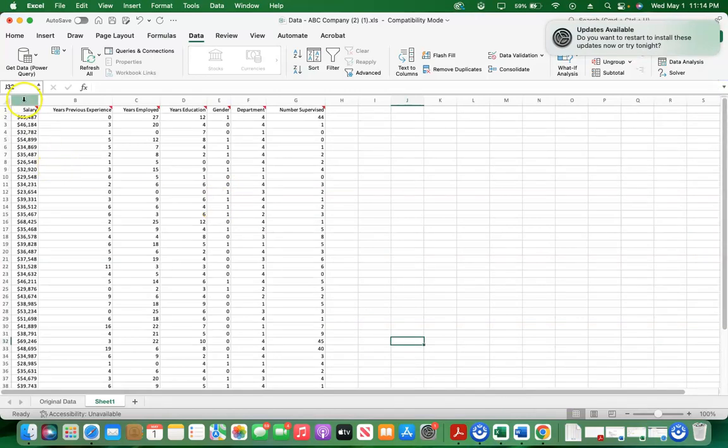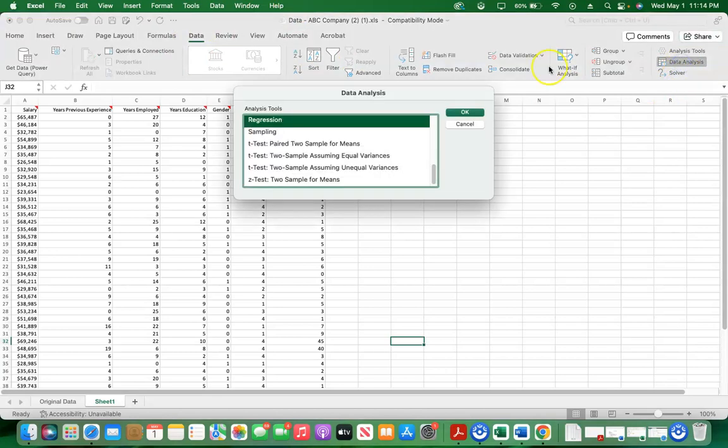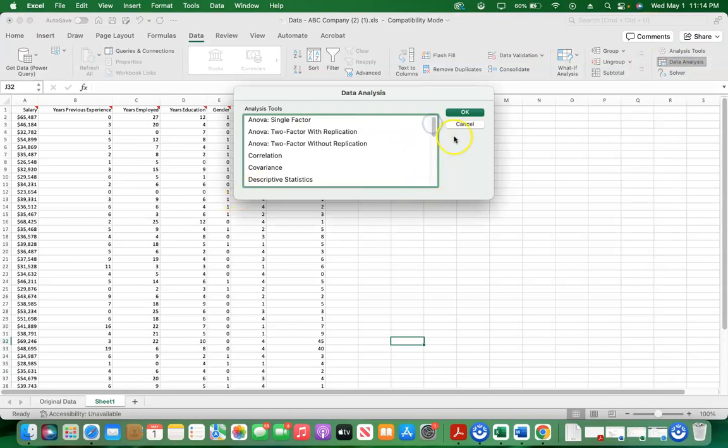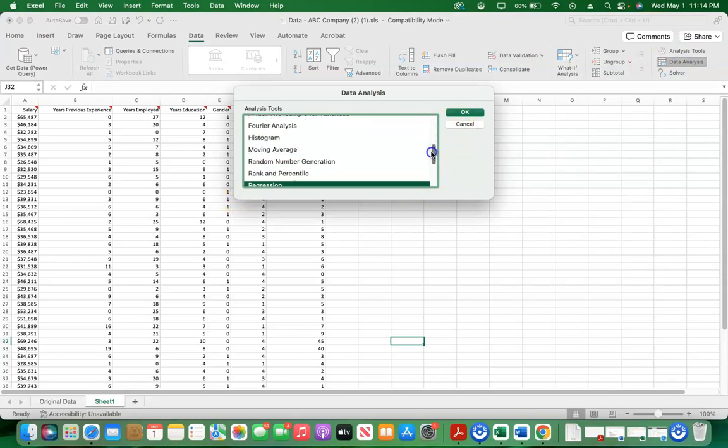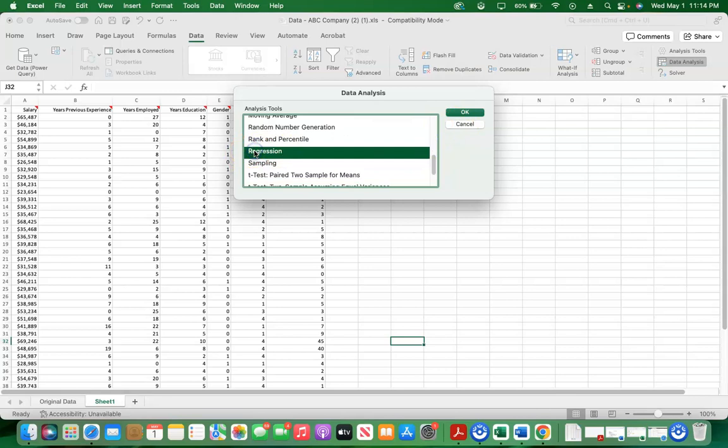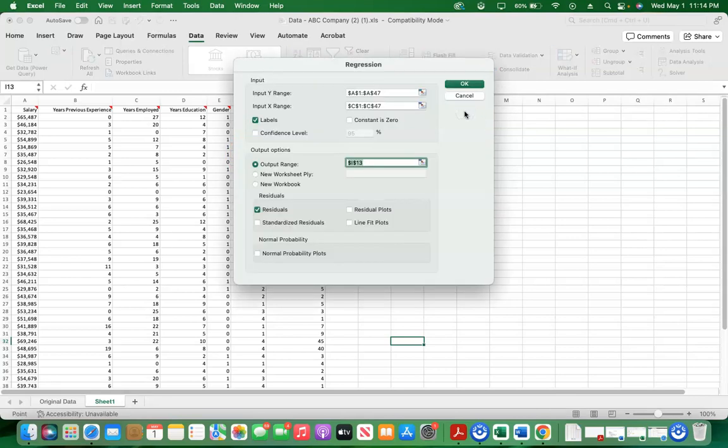now we have salary and years employed. So I'm going to data analysis. If you don't find it, just click on the data, and then you have data analysis. And in this case, we are going to select regression, not correlation. So we have regression and click OK.